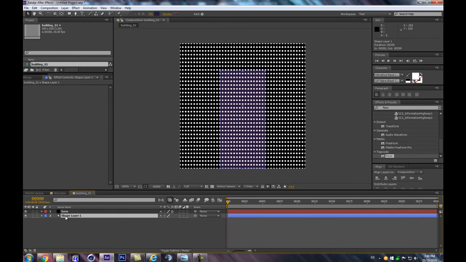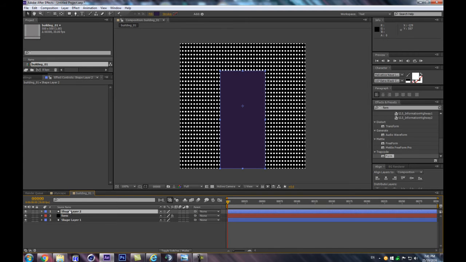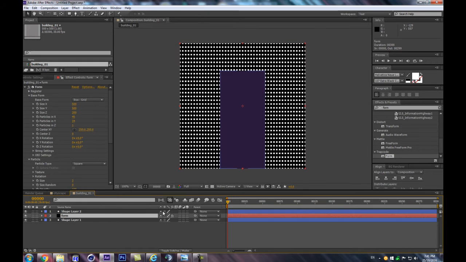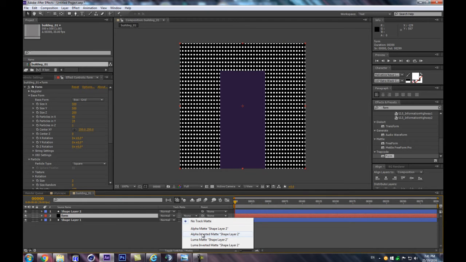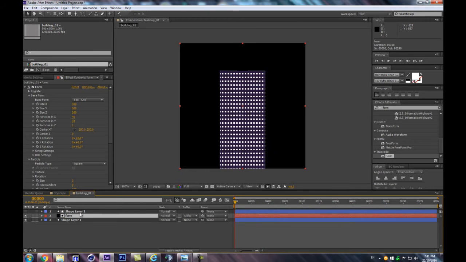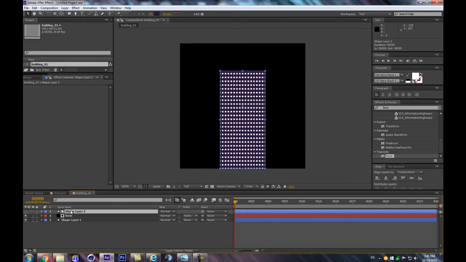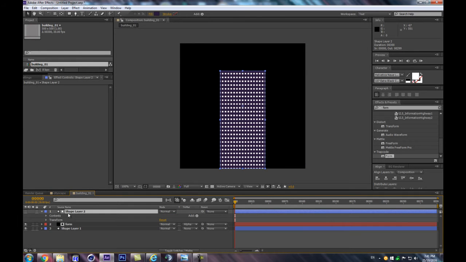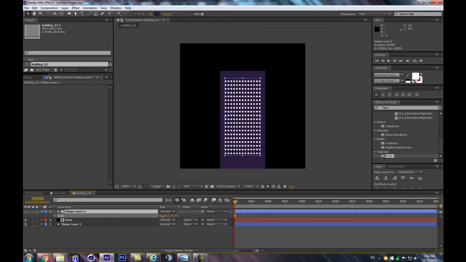An easy way that I can think of to do that, let's just simply duplicate this layer, Control D, bring it on top here, and let's set this layer to alpha matte. If we scale this down, it's not going to be visible, but it's using it as a matte. But we can get back in the options here, or not even just scale down the layer for that. So let's just go ahead and do that.